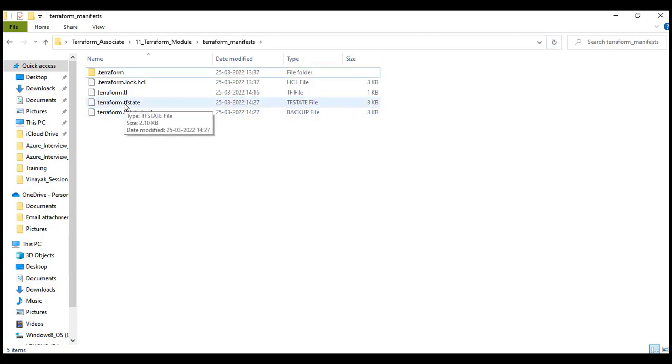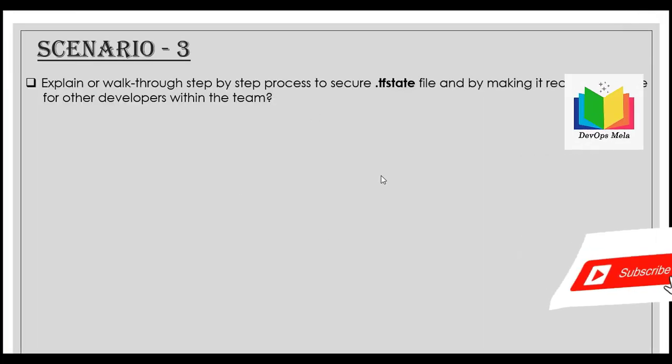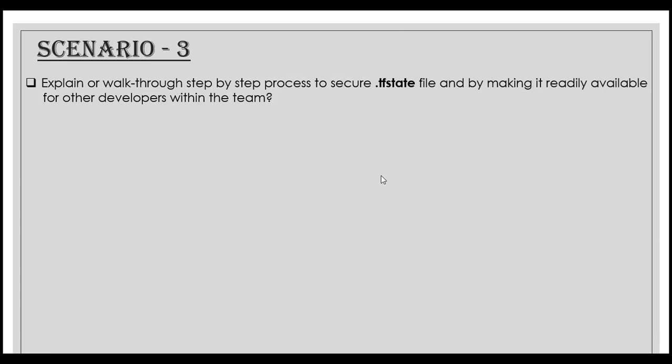Now if I'm a single developer, working all alone, then it's totally fine for me because I'm the only developer who is using the state file. But what if you're working in a team and there are 10 other developers who are using the same infrastructure, using the same Terraform? So keeping it on local is not an option.